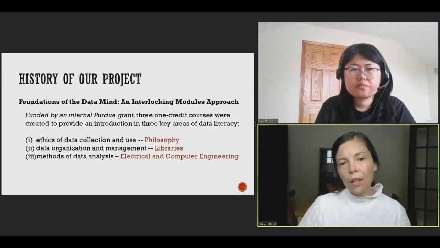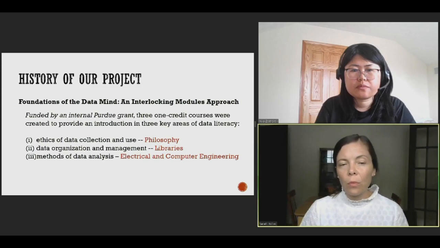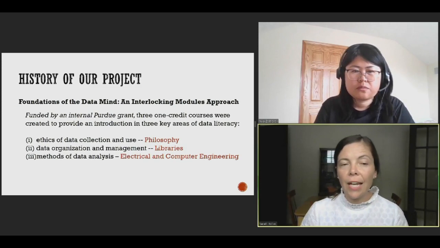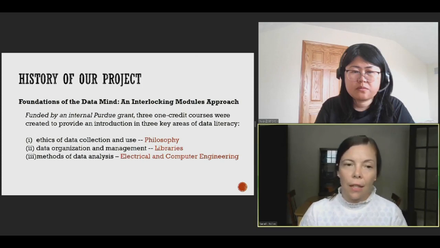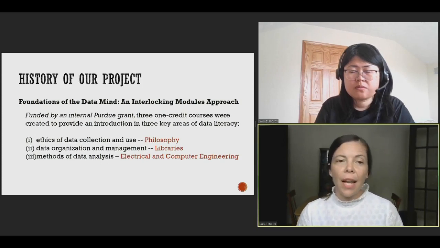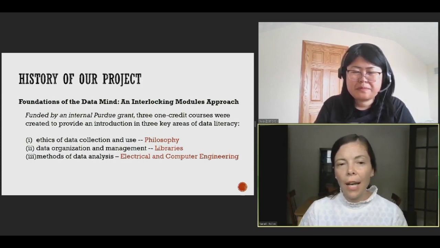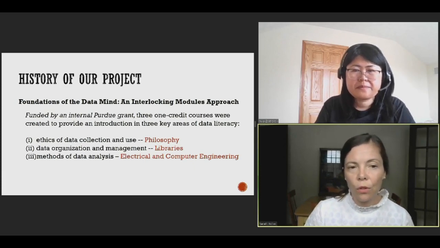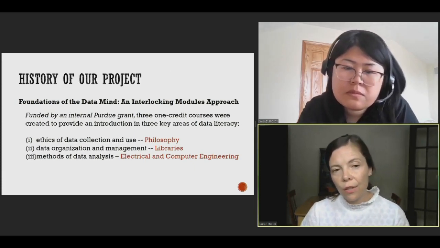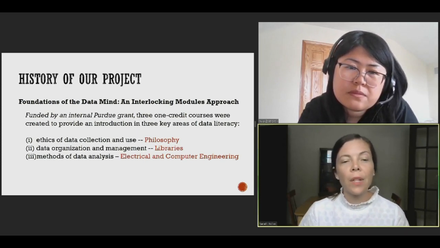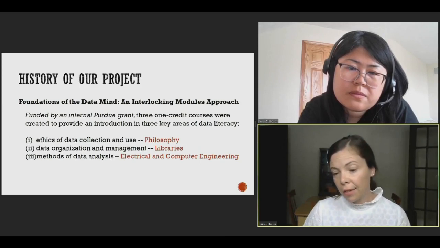So what that looked like was the students would go to class 1 day of the week, and it would be delivered by philosophy, and they would talk about the ethics of data collection, such as a case study on the Cambridge Analytica story. And then another day of the week, they would go to libraries, and we would try to teach a related topic, such as methods for gathering data. And then the third day of the week, they would go to electrical and computer engineering class, where once they have some data collected, or we help them locate it online, they would learn methods to analyze the data.